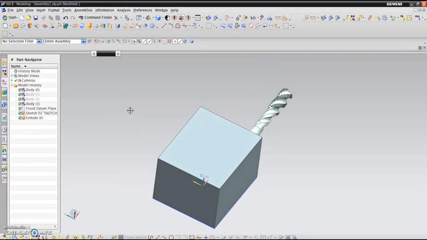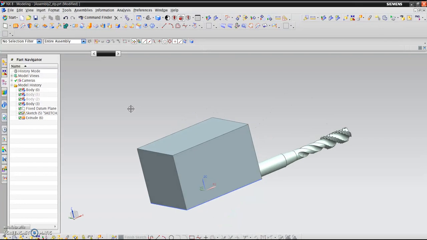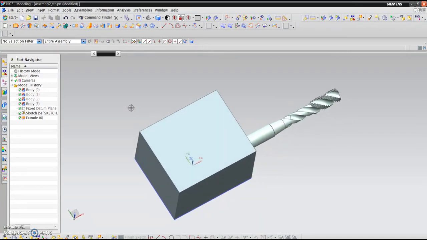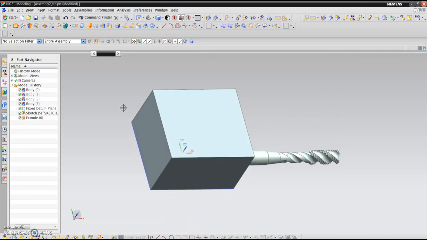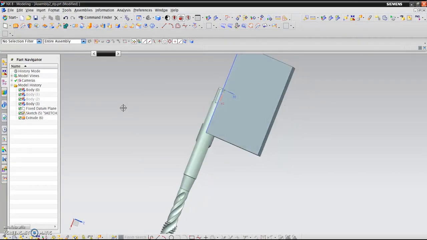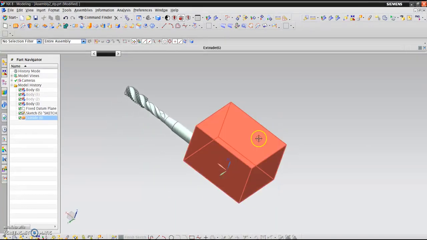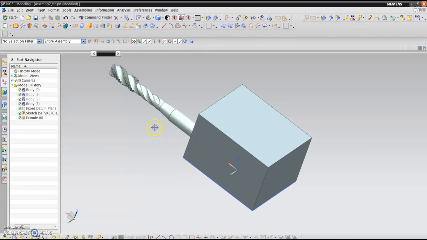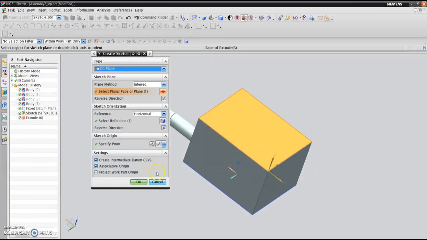Now let's go into the manufacturing module of NX to demonstrate the things that we talked about. Let's create a toolpath to make 3 different types of tapping operations. Let's make one coarse pitch thread, one fine pitch thread, and one medium pitch thread. Let's use this face to create a sketch where we can use the tapping application. Okay, insert, sketch, select this face.